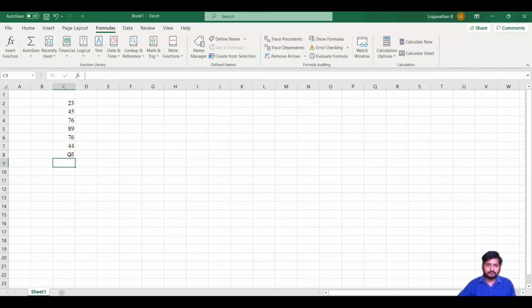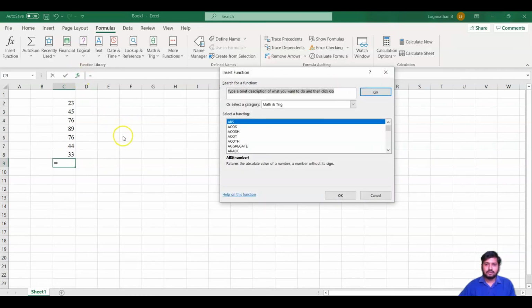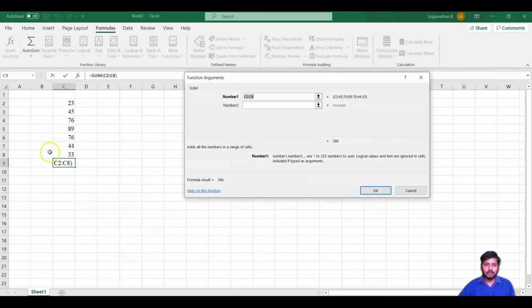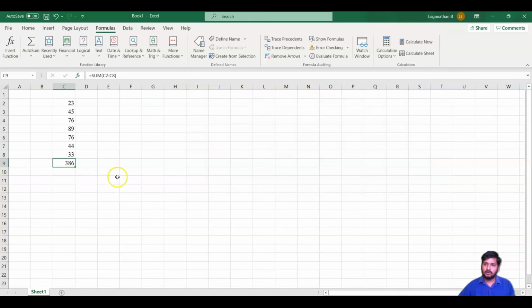Second part is that you can insert the function. Within this Insert Function dialog box, you can select the SUM function. I type SUM over here and click Go. So the SUM function will crop up. Just give OK. Then automatically it will select the range from C2 to C8. Then you press OK and the value will come.